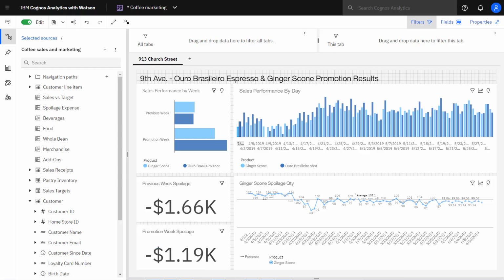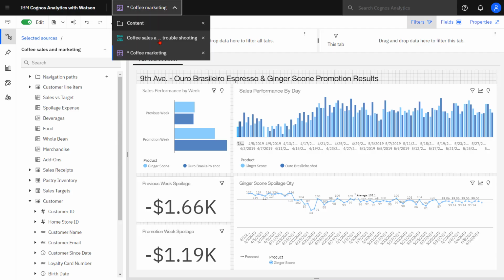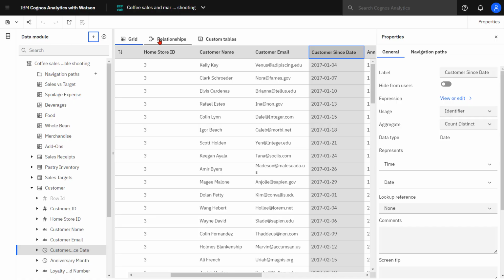Over time, your data source can change as columns are added and deleted. You can manage these changes by putting data sources with the same name into different folders, which effectively allows you to keep versions. Let's look at the scenario where you're working in a dashboard and you need to add some new data. In this case, with customer, I want to take the customer since date and break out the anniversary year. I've made a copy of the Coffee Sales and Marketing data module.